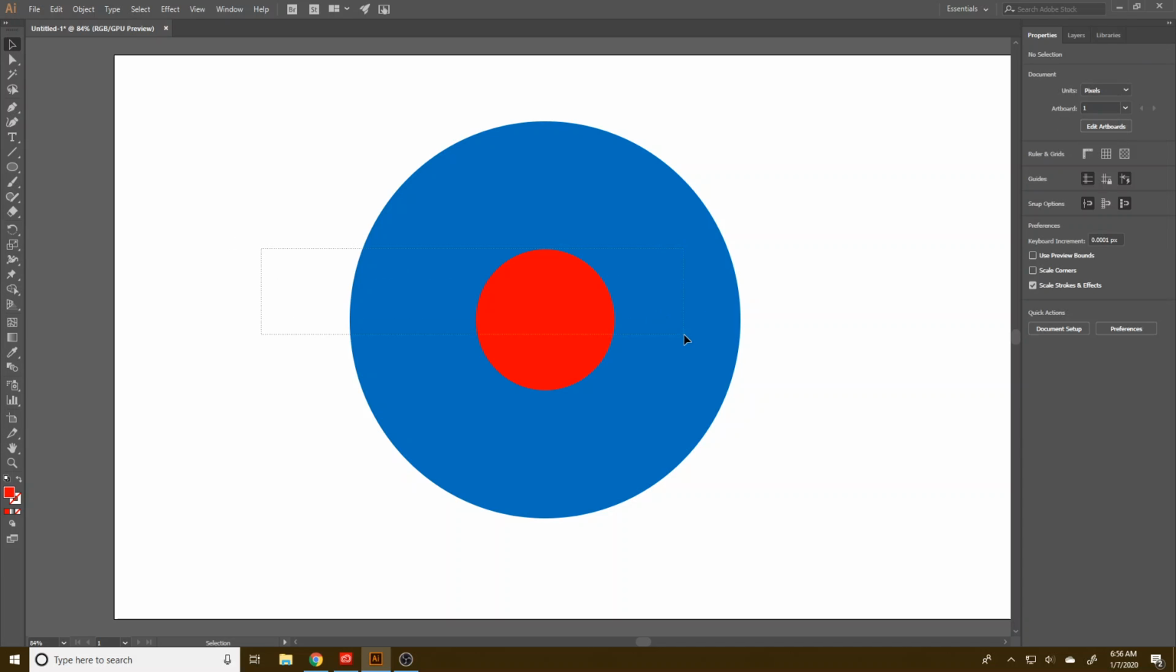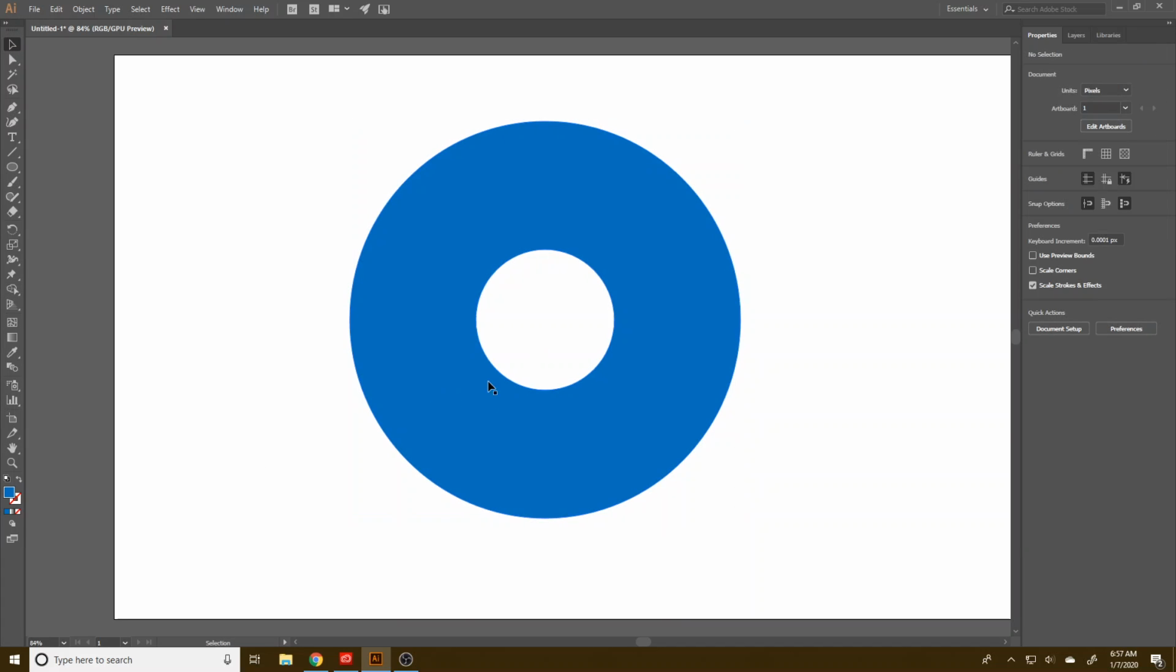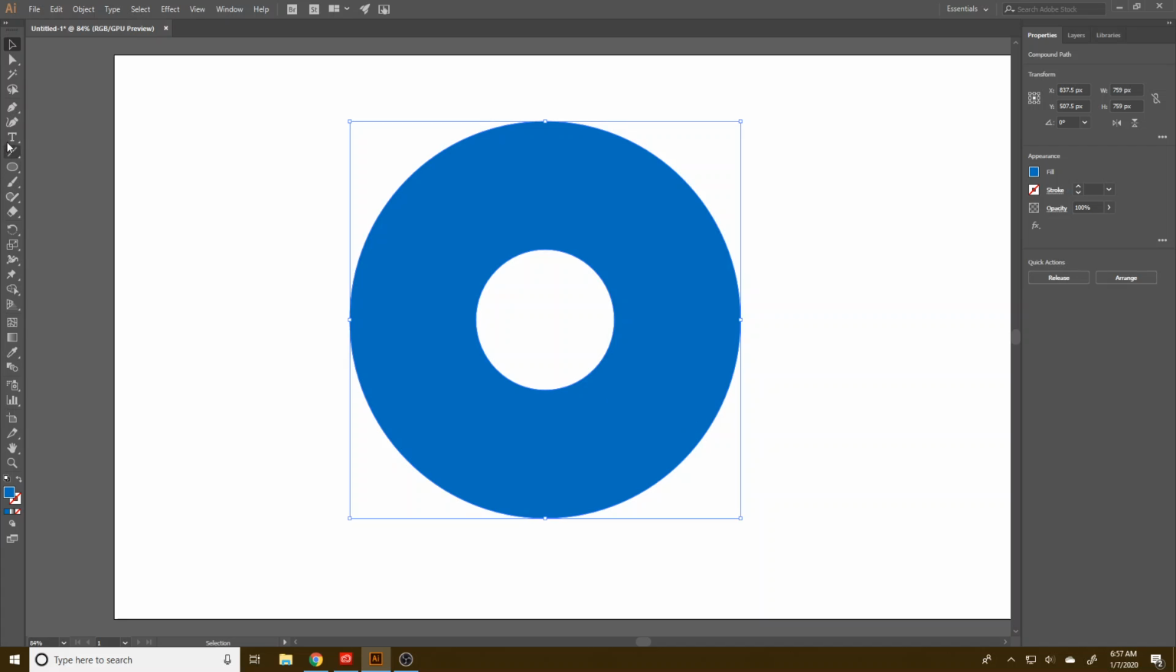Anyways, let's select both of these shapes here, get our shape builder tool, hold down the Alt key, and just click in the middle there just to get rid of that. Now, the great thing about this is this is now a compound path. If I click on my direct select tool, you can see we have two of these little lines popping up here. So that's a lot of fun.